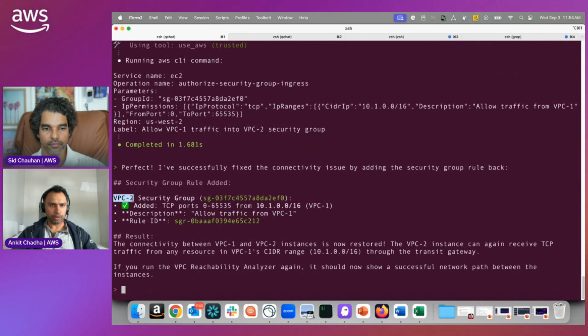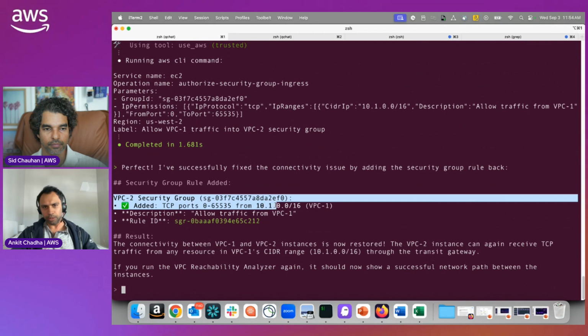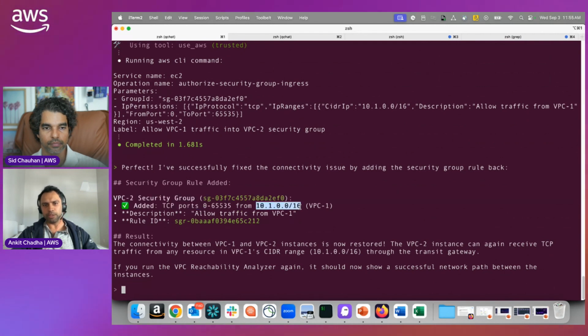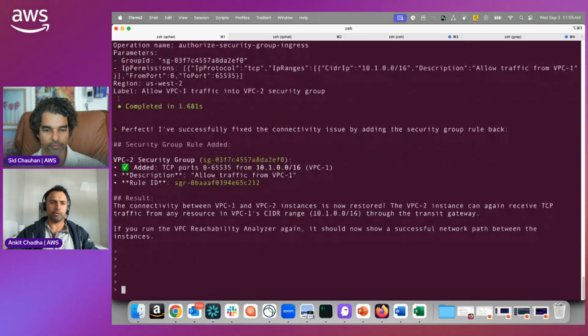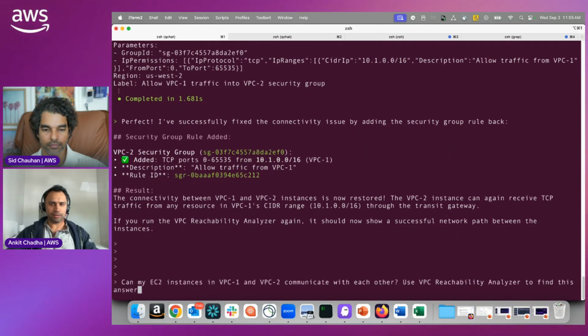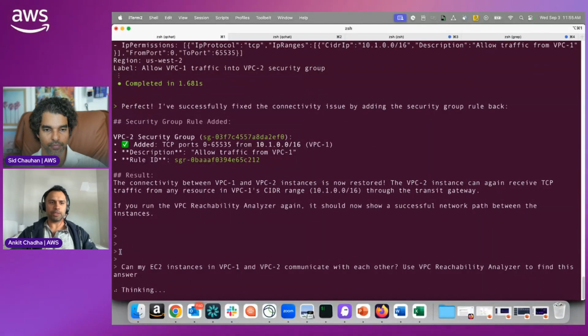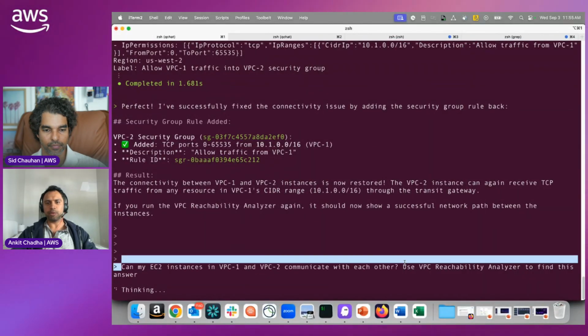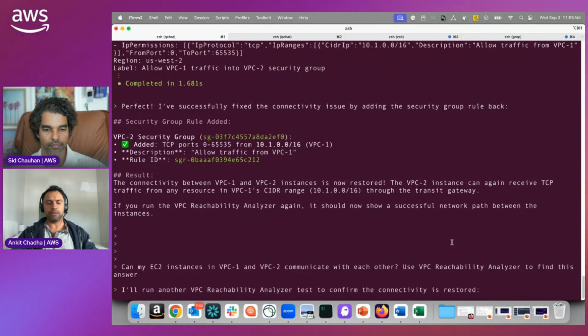There you go. So it's updated the security group and restored the changes. We could have said just undo the changes, but that wouldn't be as interesting. Now let's ask the same question again. Can my instances communicate with each other, and use RA to find this answer?